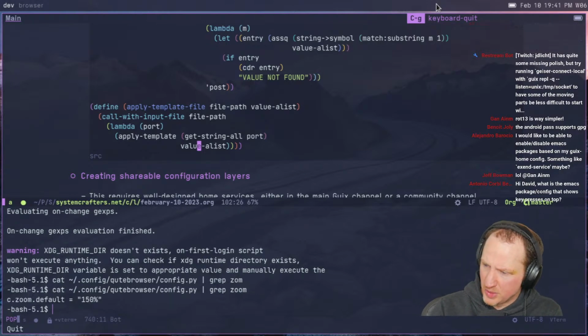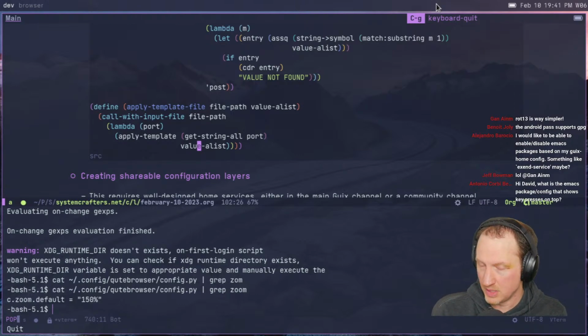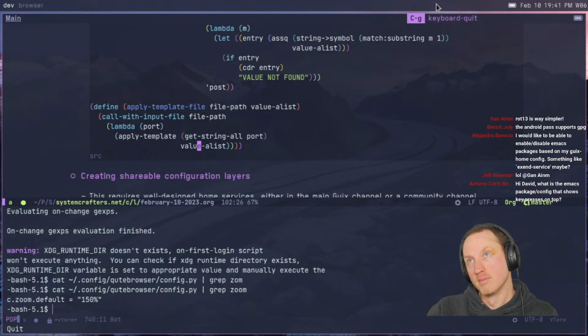Alejandro says, I would like to enable, disable Emacs packages based on my Guix Home config. Something like extend service maybe. Yeah, you could definitely set something up in your own config to only enable certain packages on certain machines, for sure.